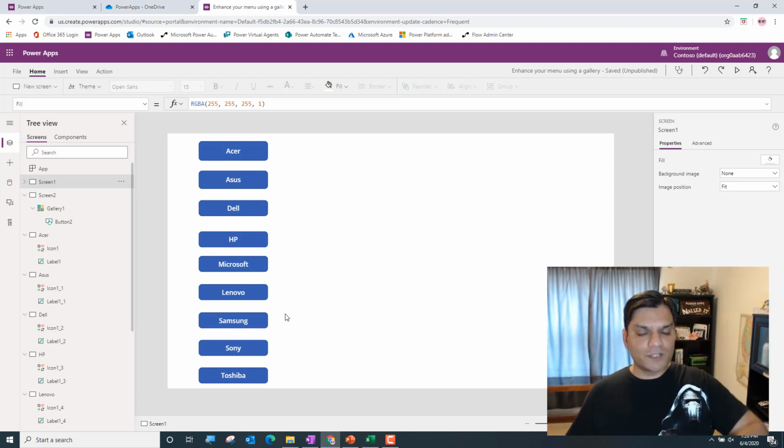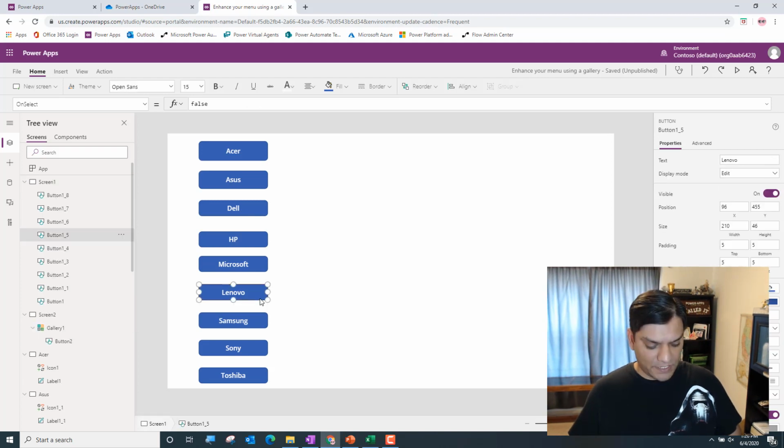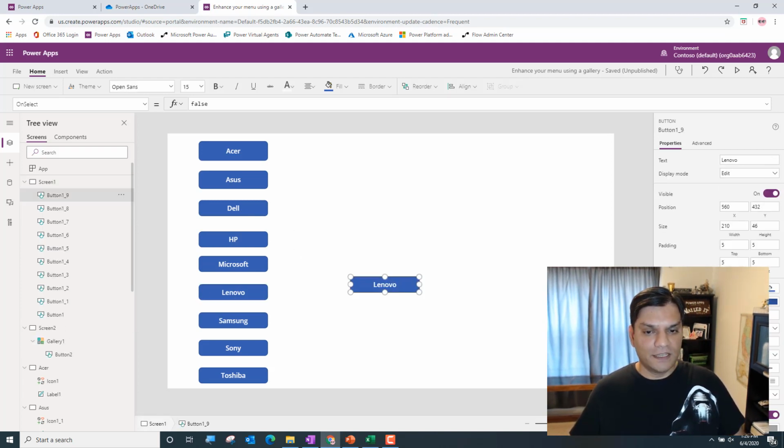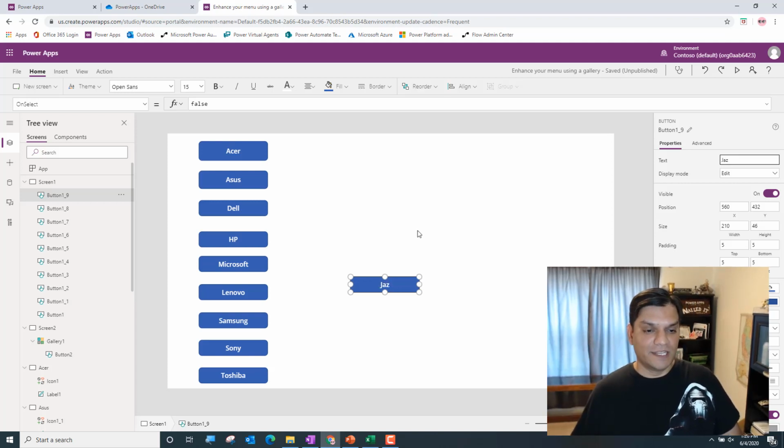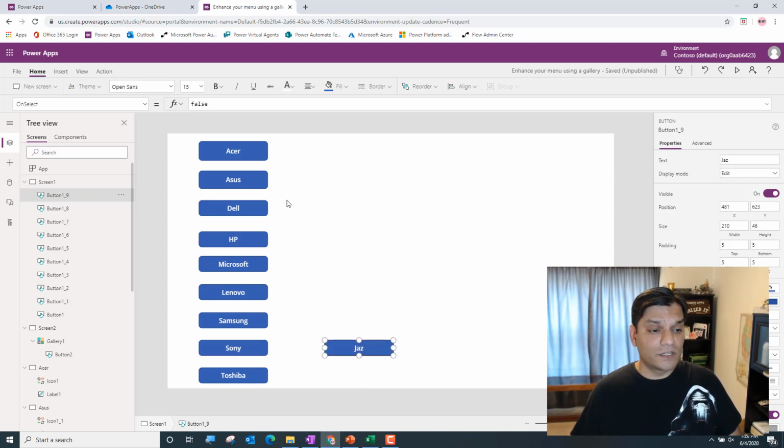Which means, what if there are more buttons I have to add? If I go ahead and start adding, I'm going to manually just pick something, and I'm going to say, you know, jazz. I'm just sporadically coming up with these names over here. Well, I have to add jazz over here. Where do I add that? Because I don't have that scrolling functionality.